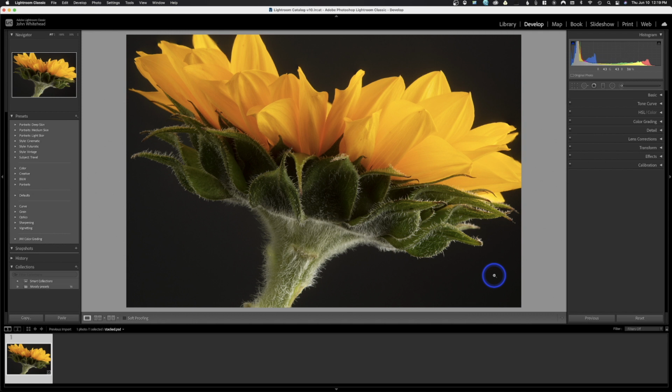Now, I've compared super resolution to On1 Photo and Photoshop's version, and I will say the super resolution in Adobe Camera Raw and Lightroom works excellent. It is by far better than either of those.